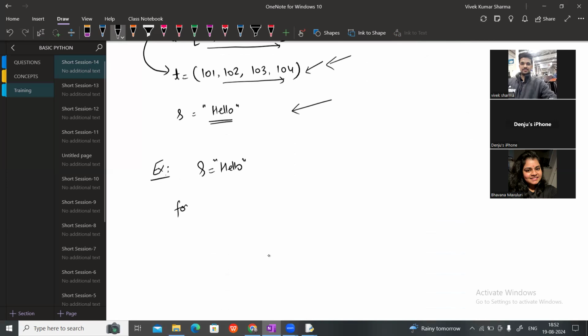Now for I in range, see this H, this is stored in the 0th position of this S string, right? This E, this is stored in the first index of this S string. This L is stored on the second index of this string. Again, this L is stored in the third index. O is stored in the fourth index, okay? Like this. So how we can get all the characters of this string?